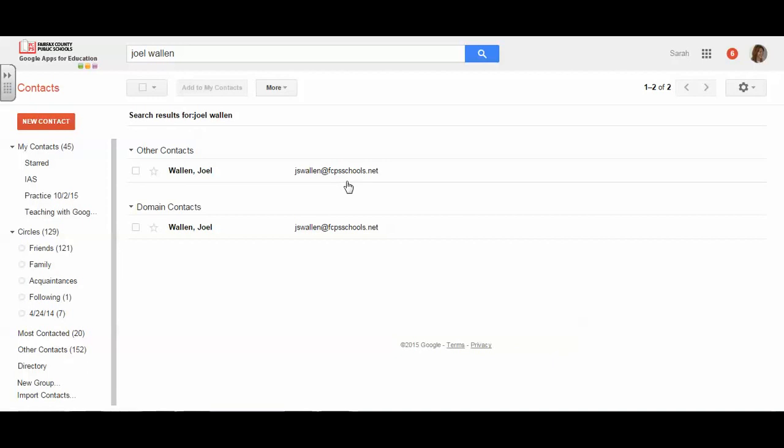The reason I do it this way is that I can ensure that I am picking the correct person. So if there is more than one person with that name, and especially if there are students and staff, then I don't have to worry about making a mistake and adding a student into a staff group. So I can go ahead and click here. I have already searched for him in the past, which is why he's ended up in other contacts. And this is the main list that is populated throughout the county.